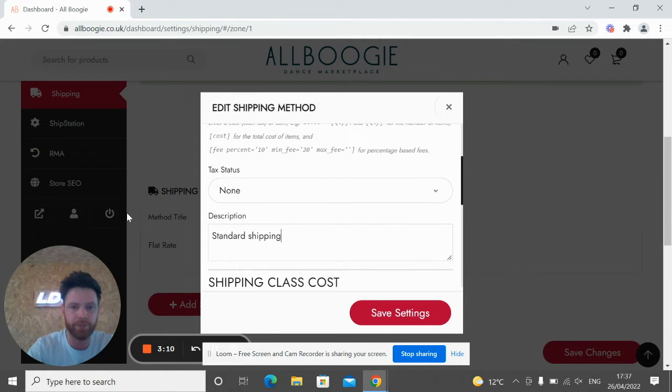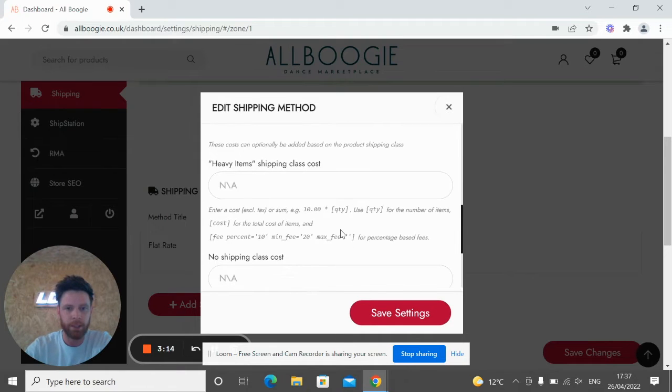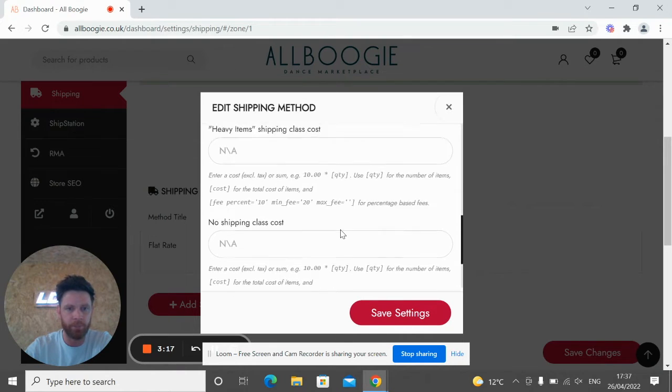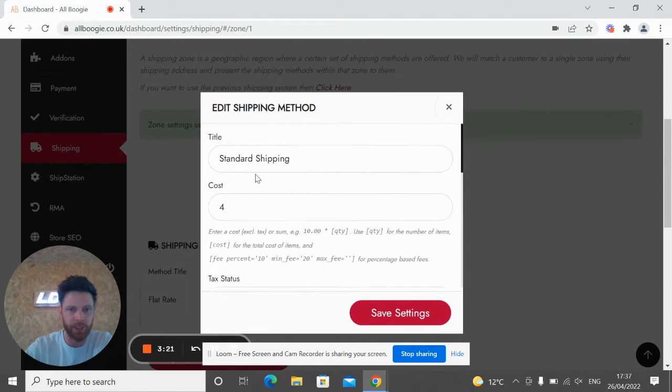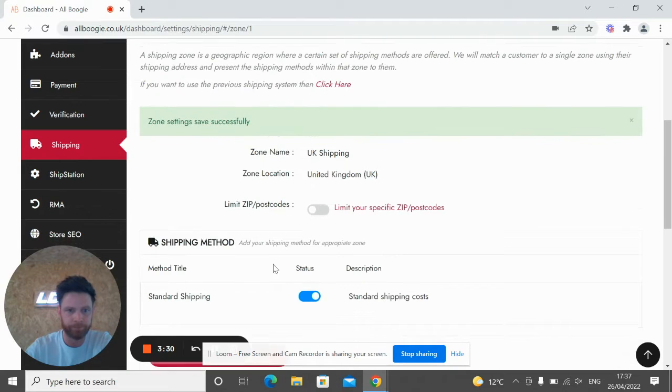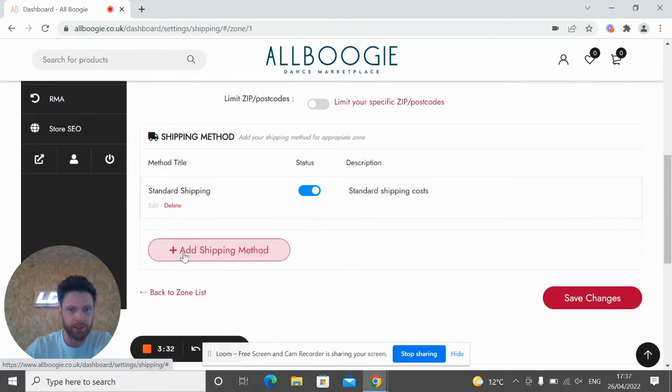So you can add a description for each one as well. And there are some more boxes down here, but I'll go into those in a little detail. So firstly, I'm just going to add standard shipping at a cost of £4. Save that. There we go. There's your standard shipping.